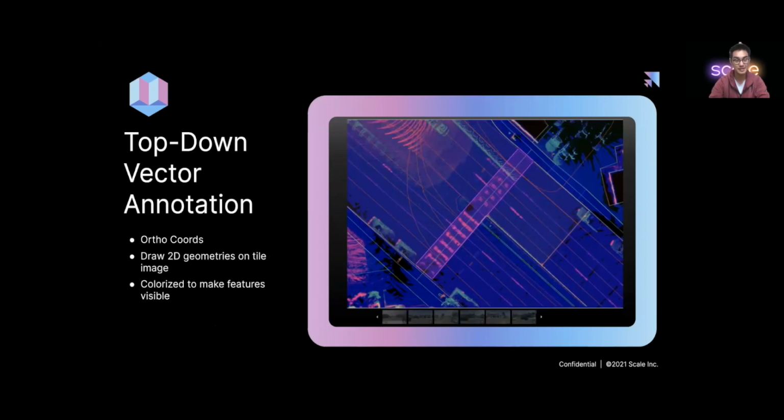The first step is top-down vector annotation. What this basically means is we have a top-down tile like the one you see here, and it's been colorized in a way such that features like the crosswalk are clearly visible to the human eye. You can notice that the red stripes here correspond to the high intensity parts of the crosswalk's paint, and that's allowed our tasker here to figure out where to put the box. The polylines and polygons that we produce here, we call 2D vectors.